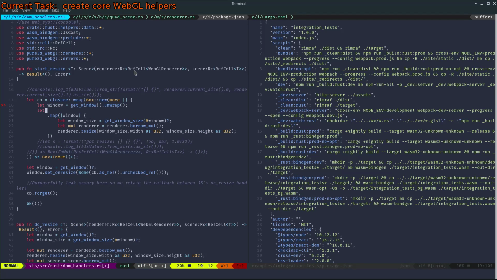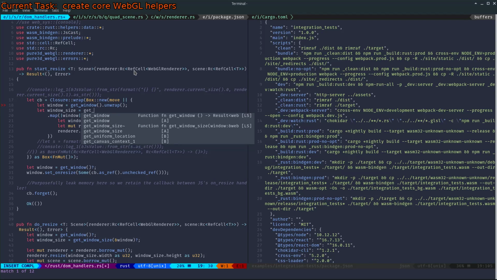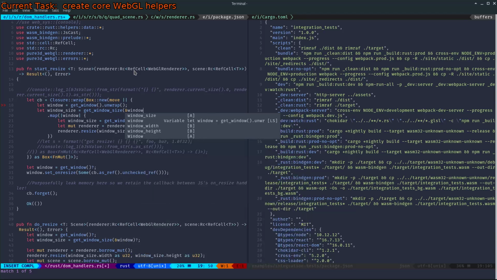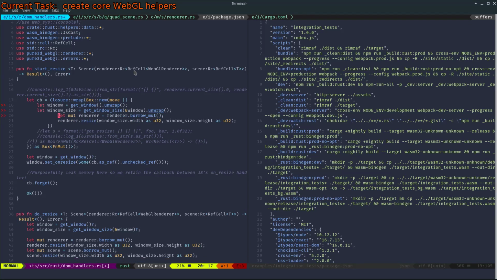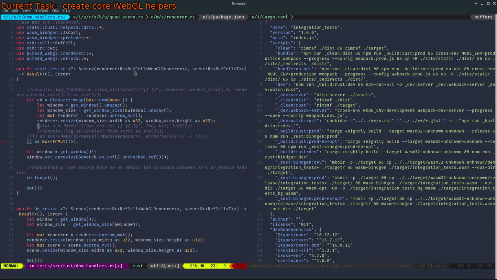And then oh wait, whoops. Window equals window size equals get size window dot unwrap. Wait, yeah, alright, cool. Alright. What?